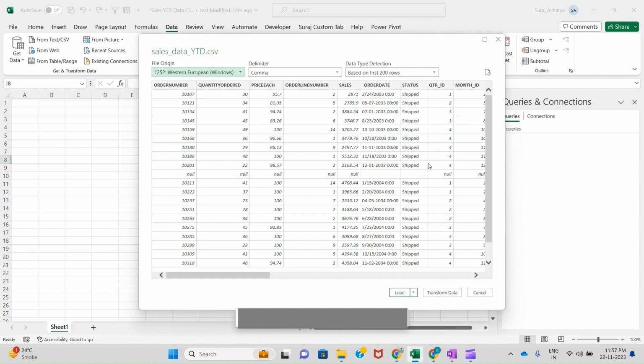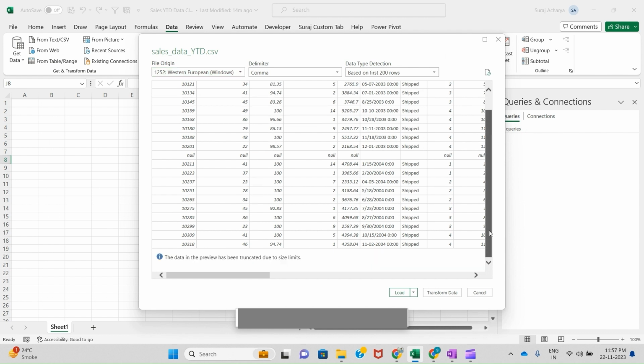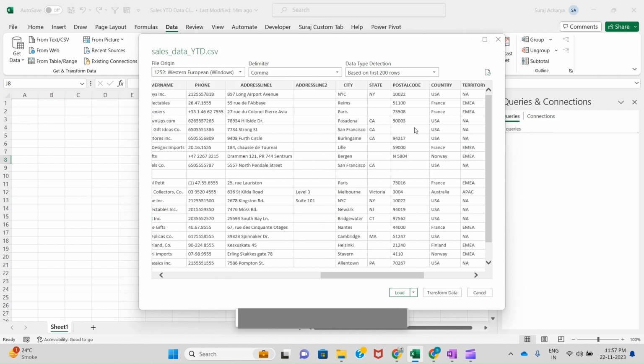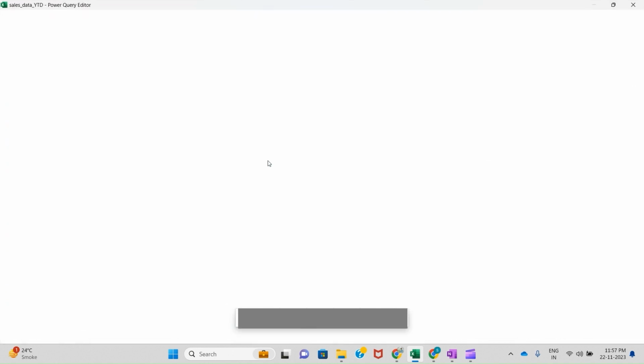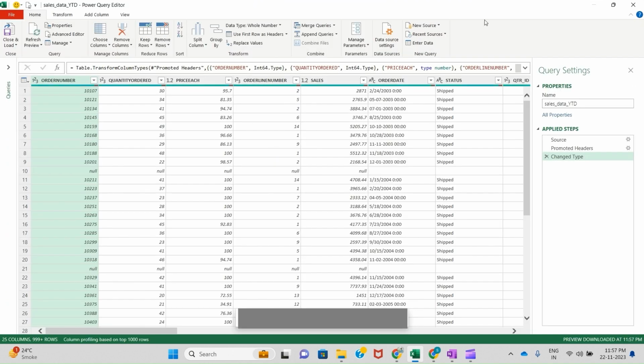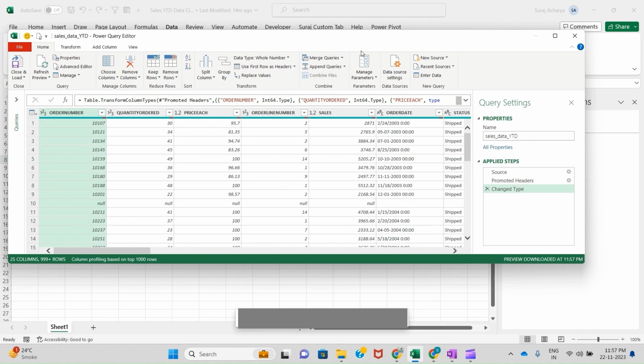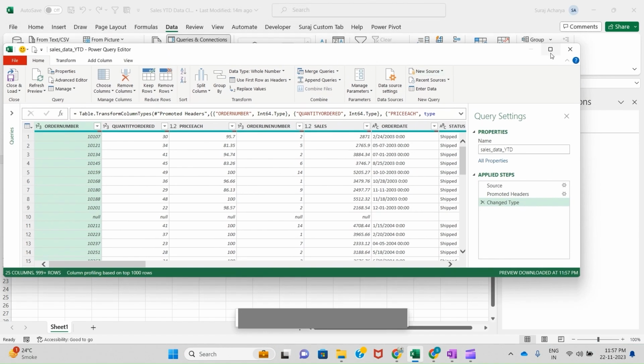It will show me a small, limited view of the data, which looks fine. It's how it's supposed to look. So now I'm going to hit Transform Data, and it will open a Power Query window. Let me show you. It opens on top of Excel, as you can see here. I'm going to go back here.